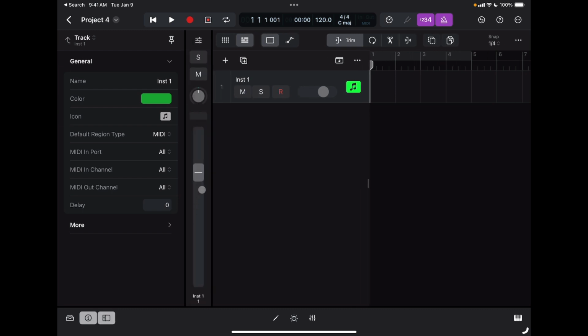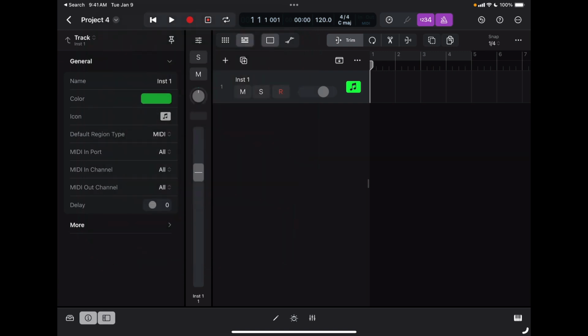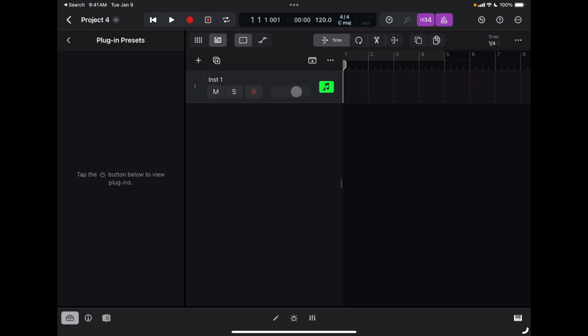And I can look at my channel fader, where I can access volume, pan, mute, solo, or extra information about that specific channel, like the output of the track, if I want to freeze a track, or if I want to have that specific track part of a group. Again, I can turn on and off this extra information by just tapping here, and I can have multiple information available at the same time.